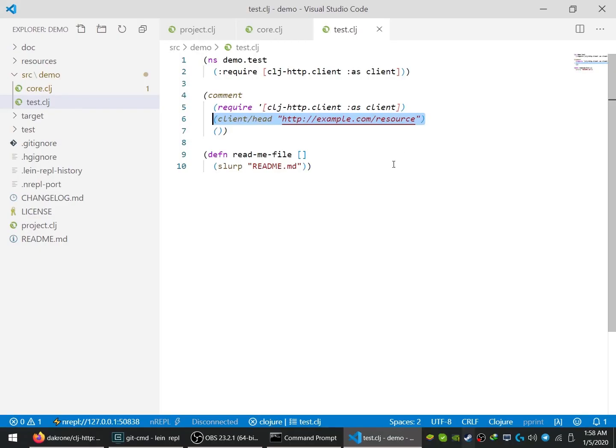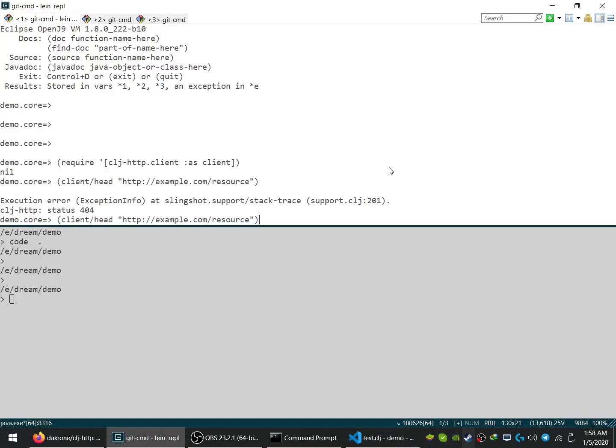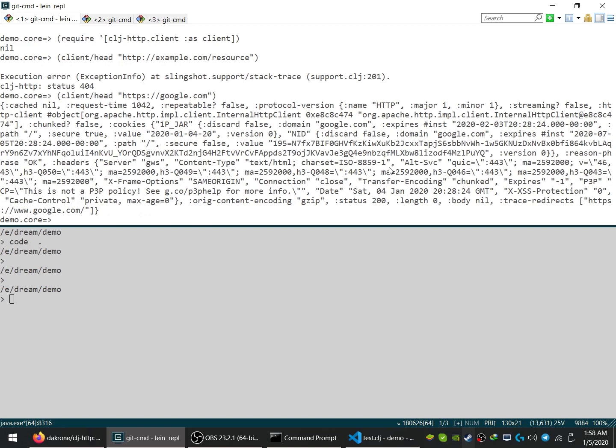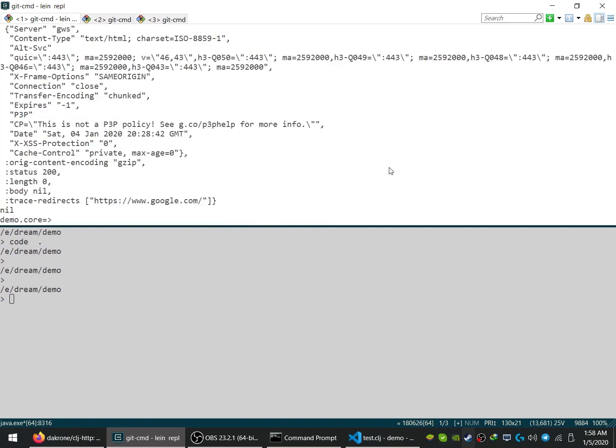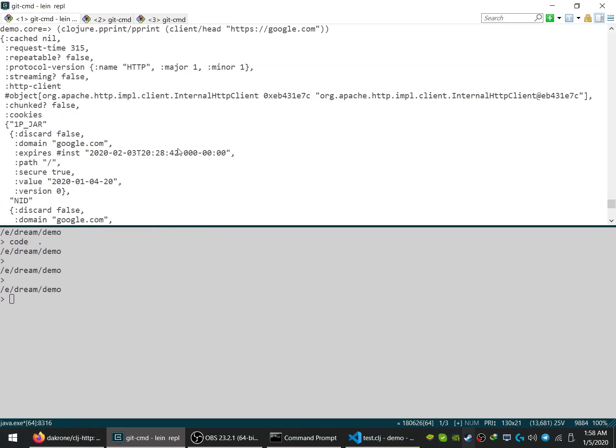So we get the status, which is 404. We basically should be requesting https google.com. So you get head, and it's a map. Clojure preprint. So this is how you pre-print it. It's a map, and as you look at it, you get no idea how you're going to access it or play with it.